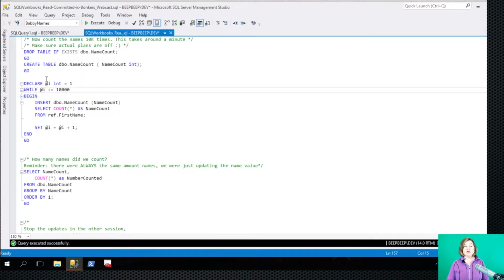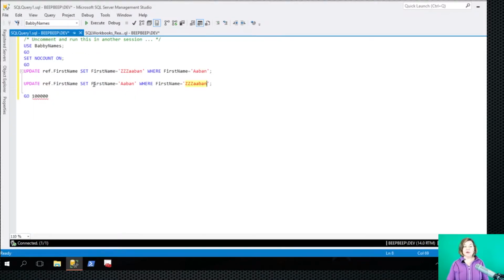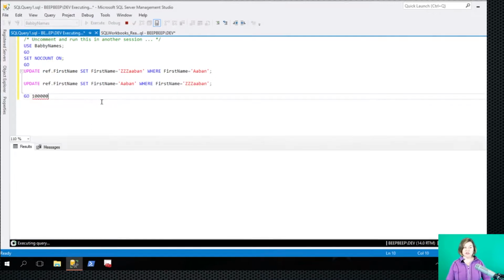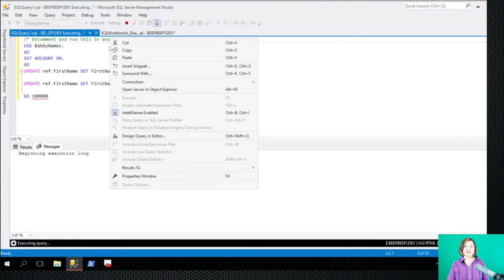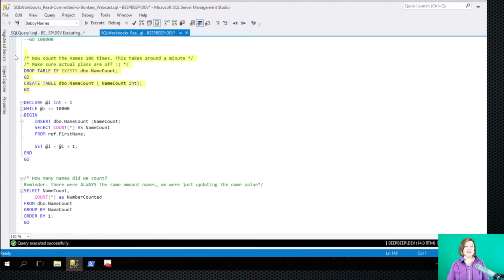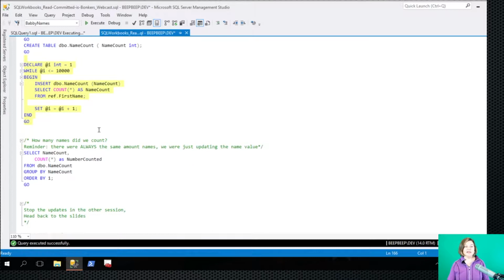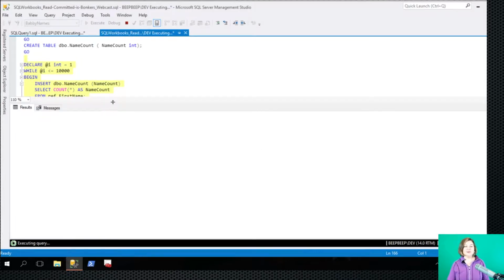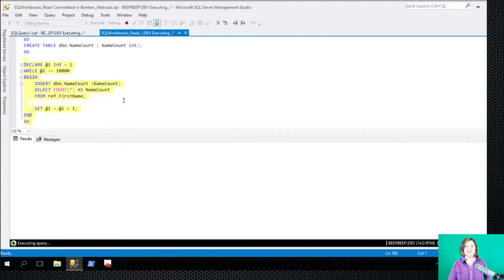So while those updates are happening, we're going to just keep counting 10,000 times how many first names are in this table. So we're going to go ahead and start our updates here, and our updates are running. And while our updates are running, we're going to go ahead and create our name count table. And then we are going to go ahead and run this loop. It takes around a minute to finish. So I did turn my execution plans off. That massively slows down the experiment.